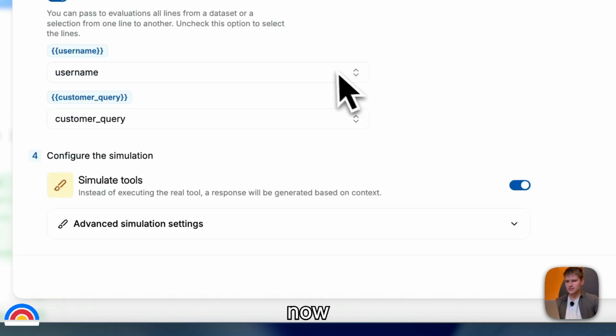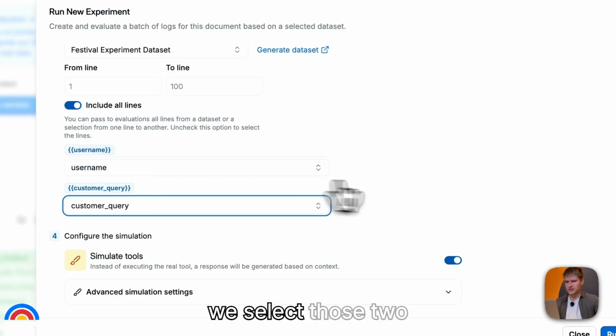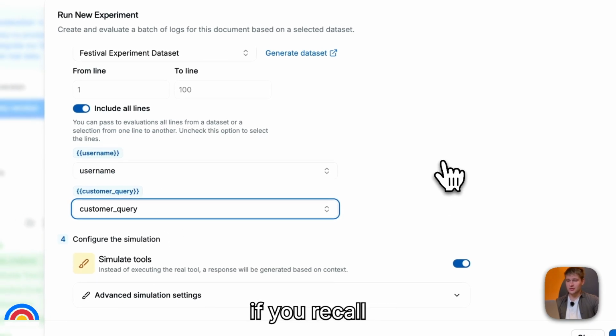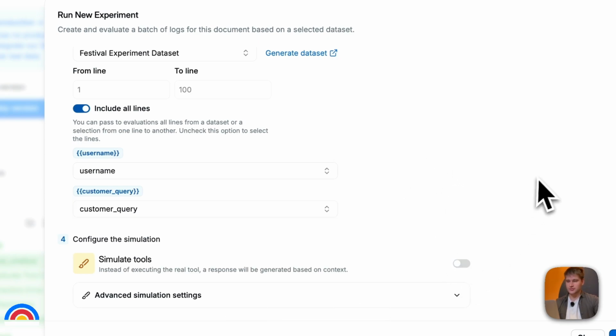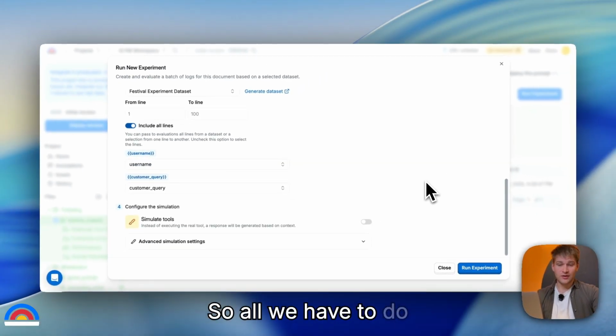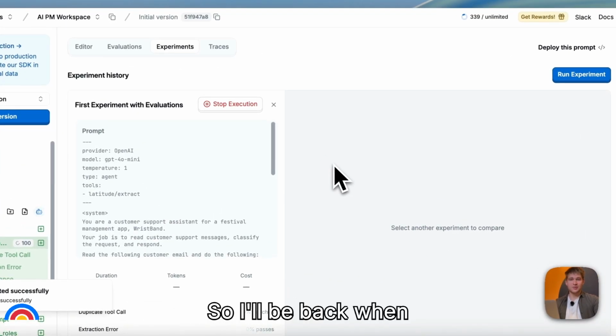Alrighty. Now, username and customer query, we select those two. What we're doing there, if you recall, is just associating the rows with the parameters that we have in our prompt. All right. And then here we're going to turn off simulate tools. Awesome. So all we have to do now is run our experiment. So we go down here and we hit run experiment. Now this is going to take a while, so I'll be back when it's done running.